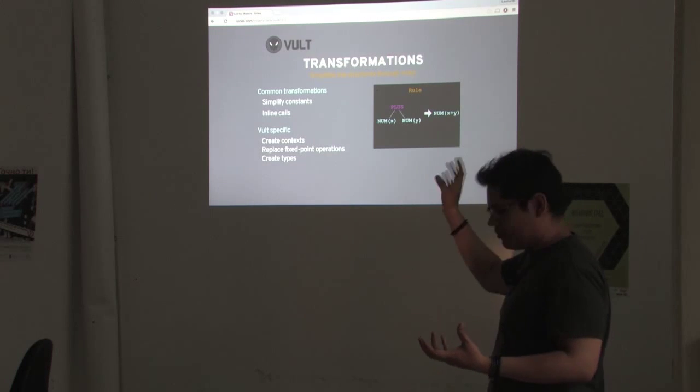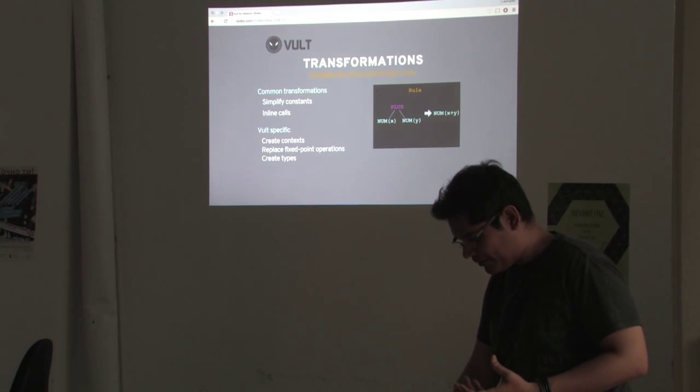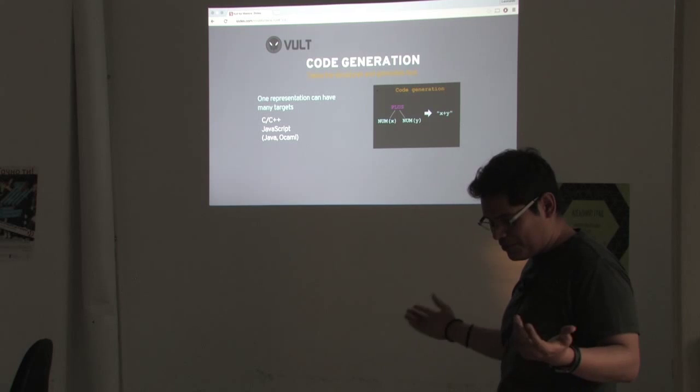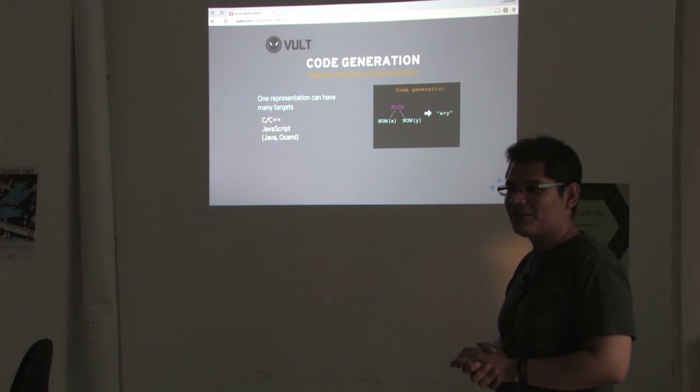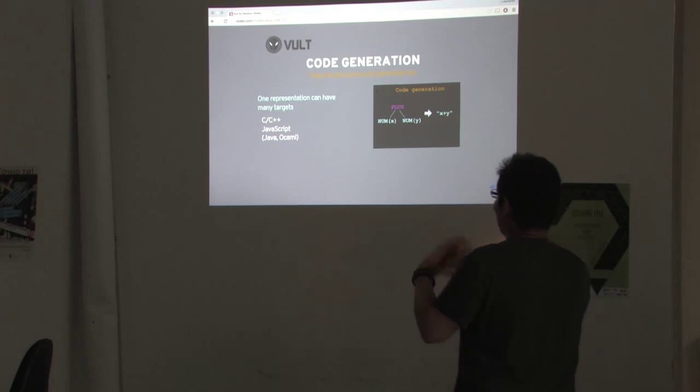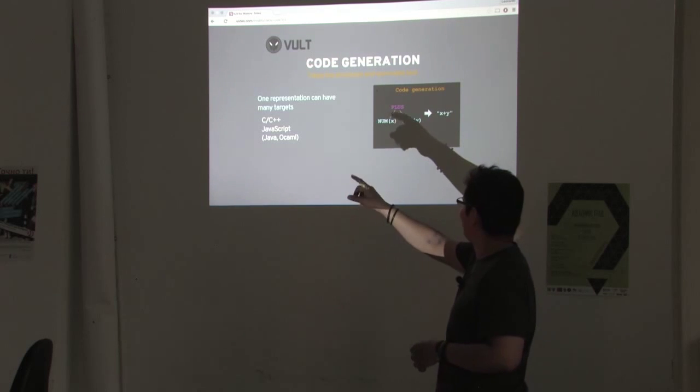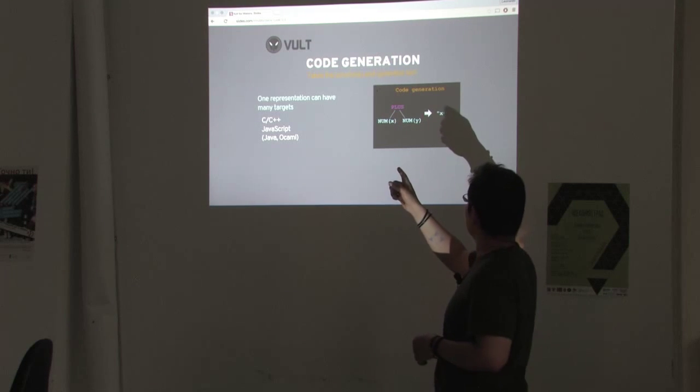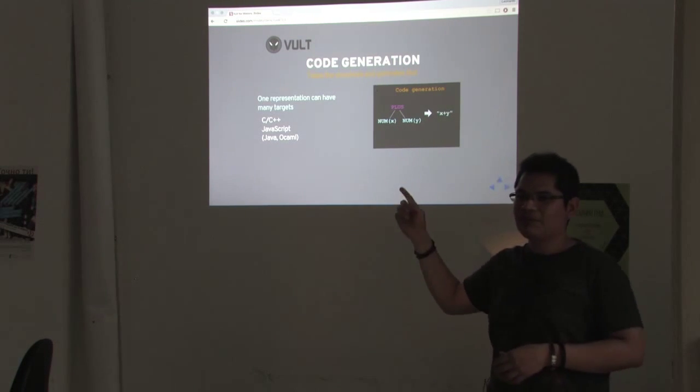And once you have all your code transformed, you just need to generate it back to any other language, which is exactly the opposite of parsing. You have these representations, and you want to get text out of it.